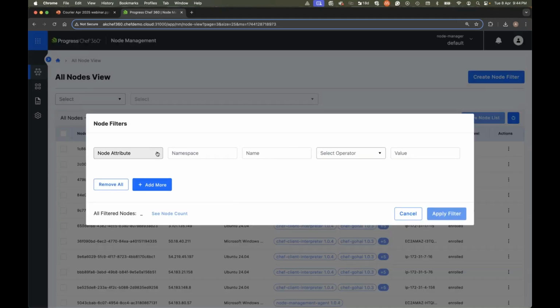You can create a node filter on multiple attributes. For example, I can use my AWS attributes, my GoHi attributes, my generic attributes, any of that sort. I can use skills, for example, filter the nodes only on Chef client interpreters or only on shell interpreters. I can filter based on enrollment level as well as node health status. But for this example, let's do it on node attribute.